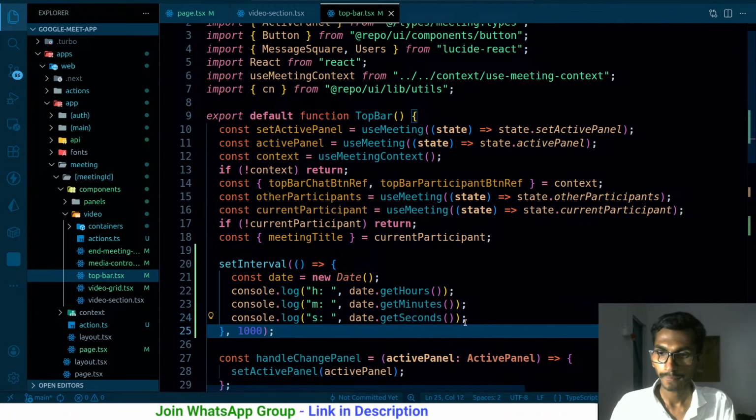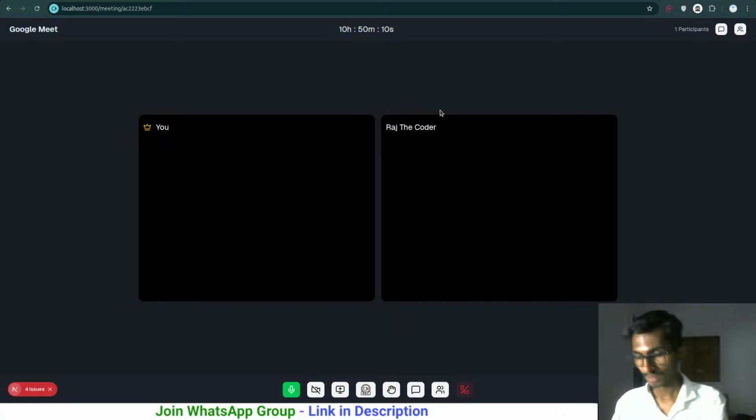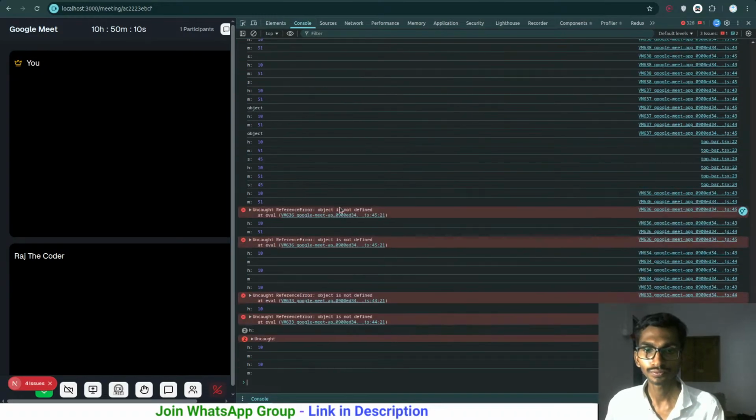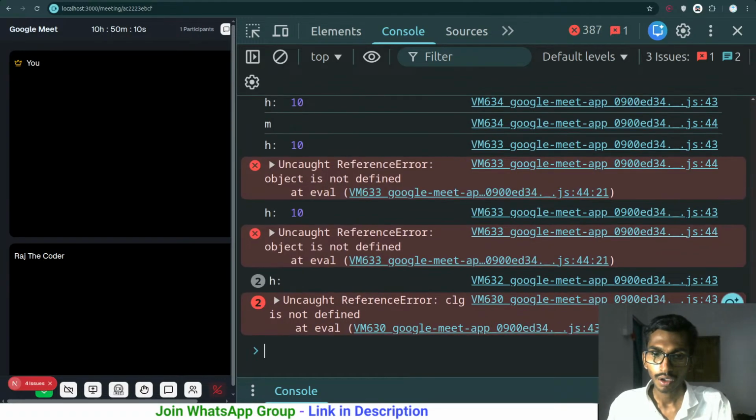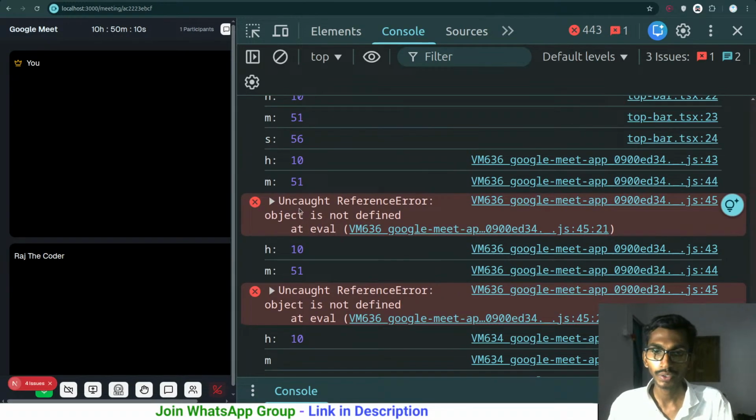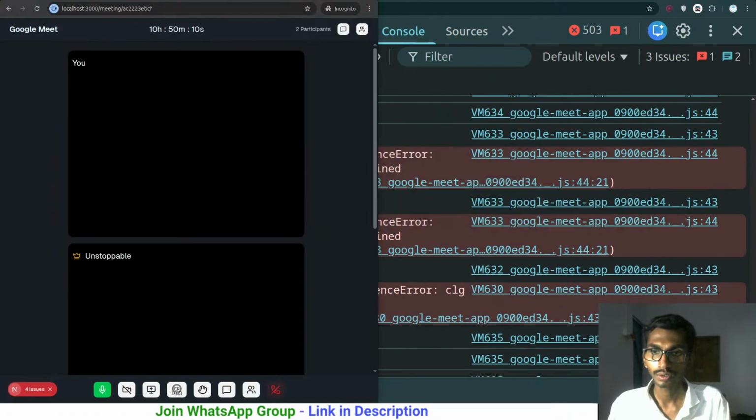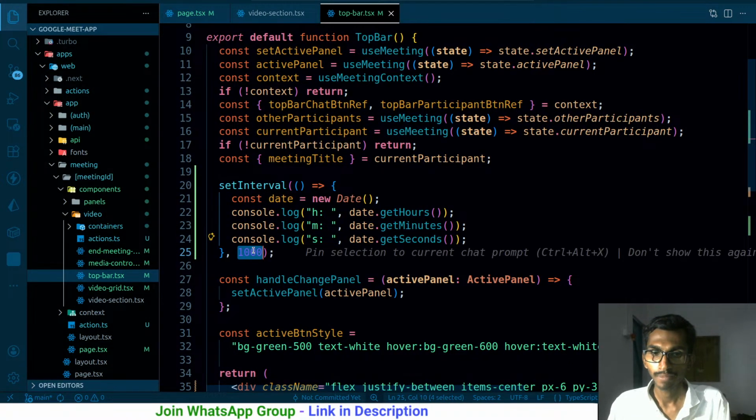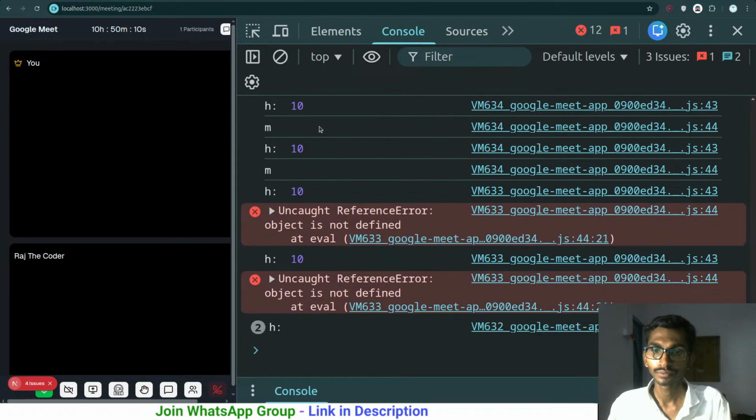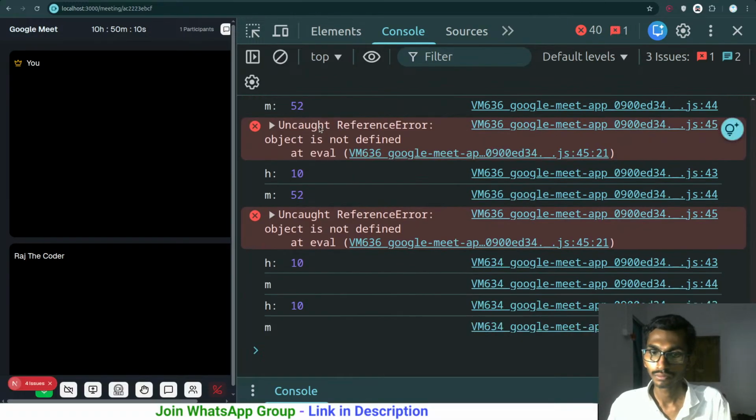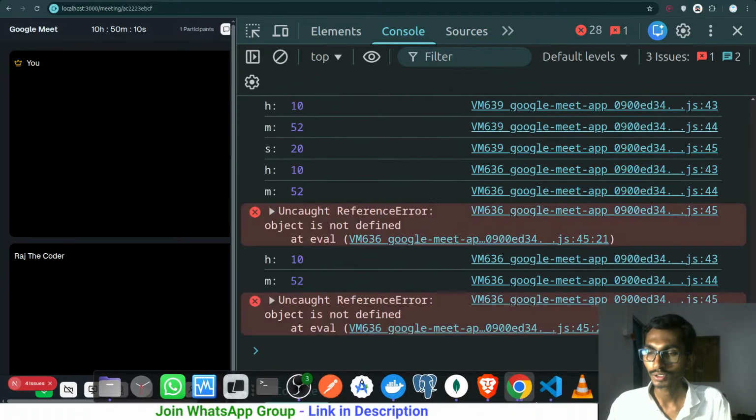This is done, and once this is done, let me see whether I get the result or not here. Console. It's quite quick. Uncaught ReferenceError, object is not defined, and it's actually quite quick. Let me make it every 5 seconds. Clear it.